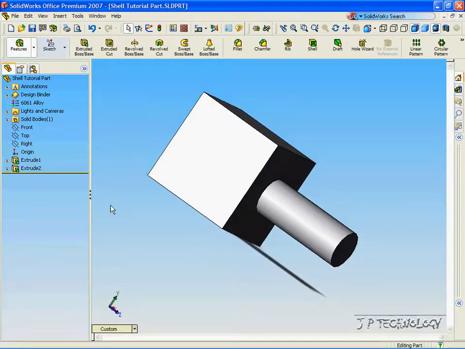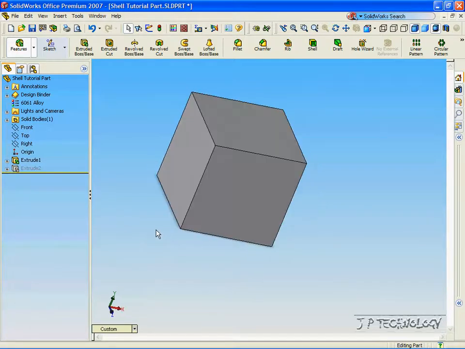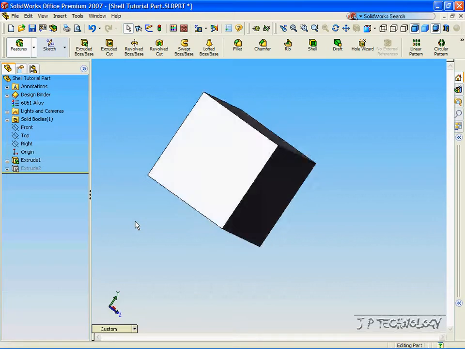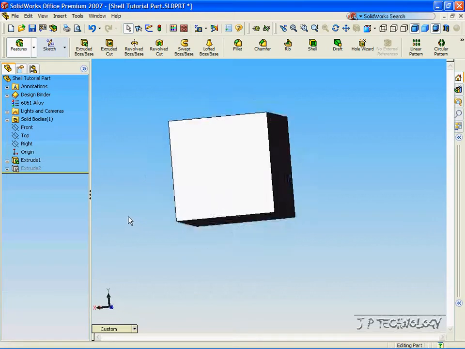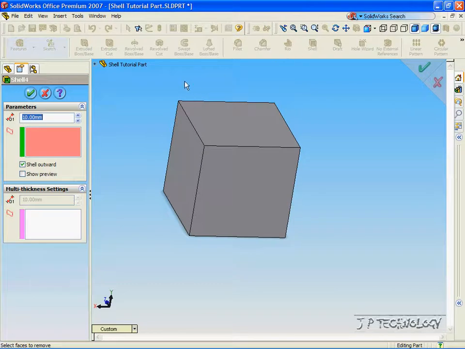Now, I've already created this 3D part, and we're going to make a shell around it. To start off, let's right-click Extrude to and suppress it. Now, we're only going to make a shell around the cube right now. So let's click Shell, and to create a shell within SOLIDWORKS, all that we have to do is click which face we want to create it from. And we want to create it from that face.